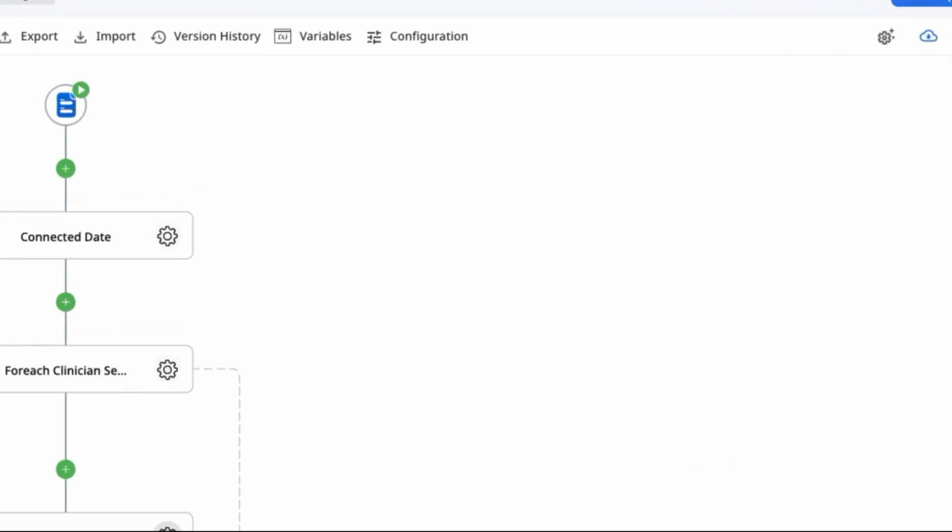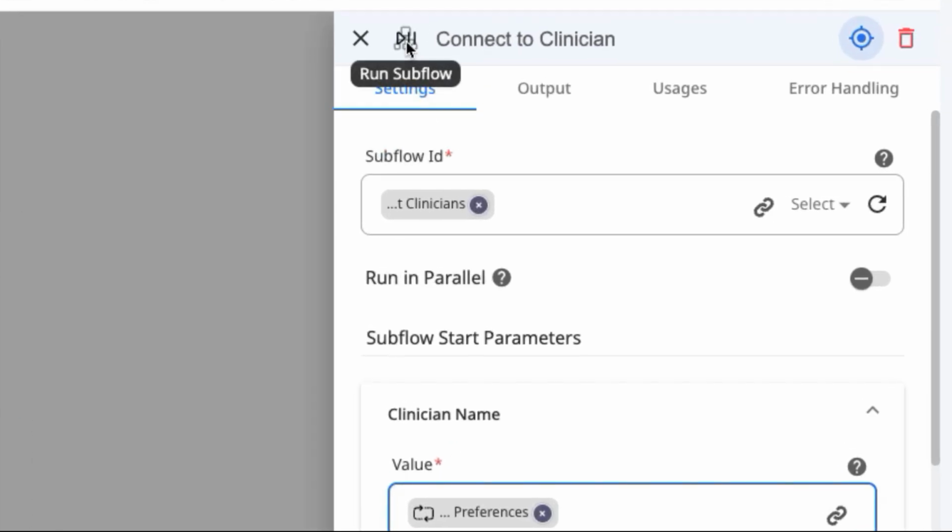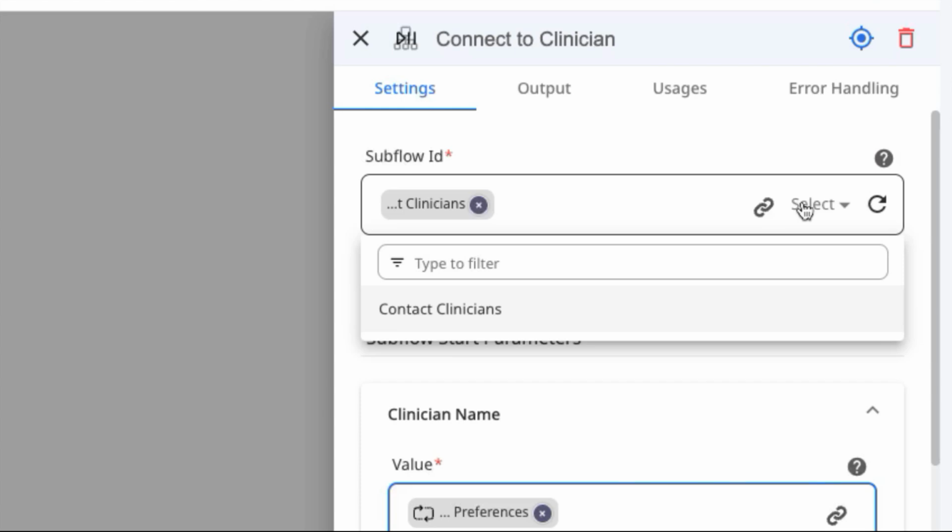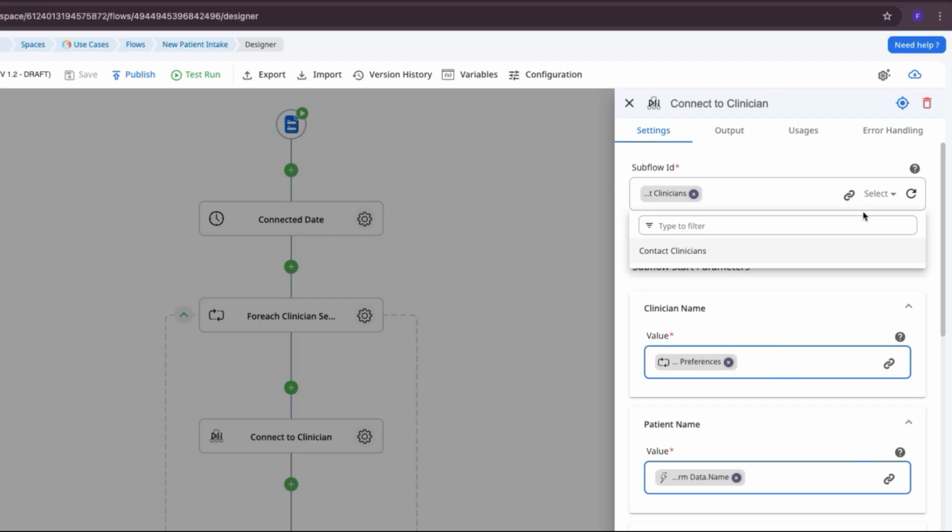And we're going to make sure that we add this action called run subflow. Now here you're going to be able to see a drop down of all of the different subflows that you have created. If you don't see it here, that means your flow hasn't been published.